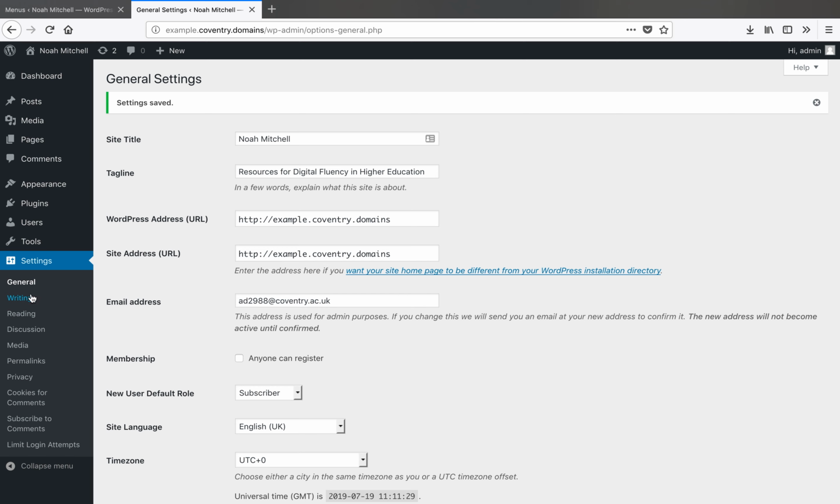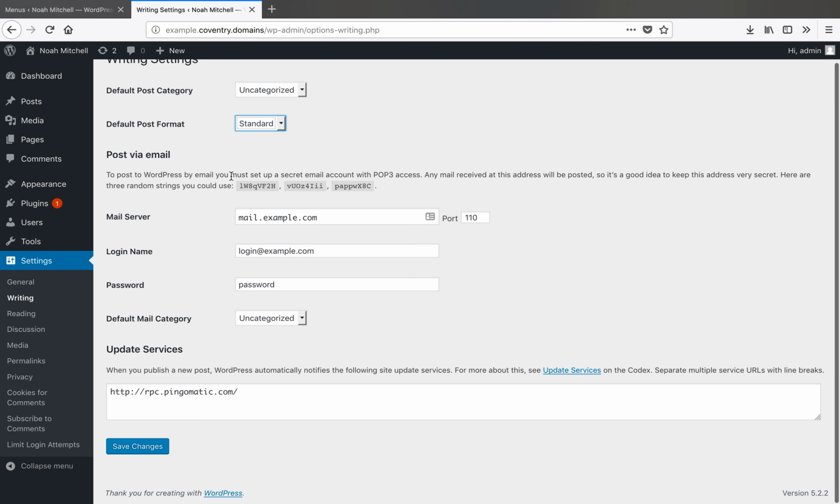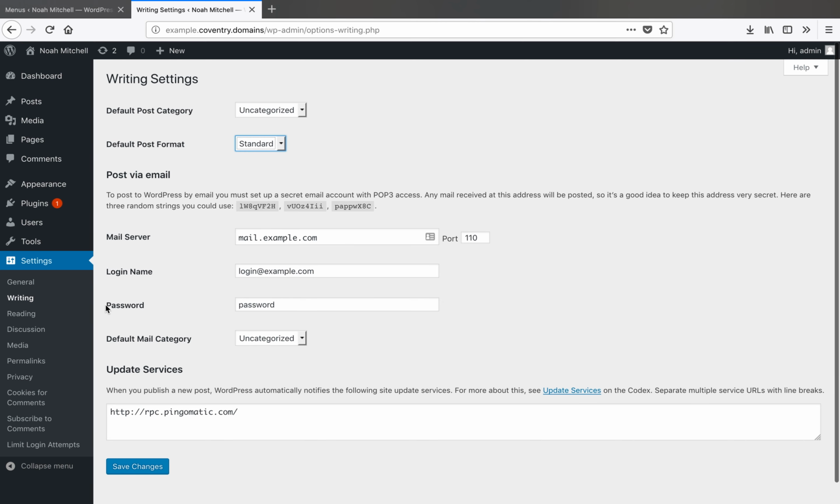So the next thing we'll look at is our writing settings. Here you can change what the default post category is, that is, where new posts go whenever you create them. Again, the default option in WordPress is uncategorized, but you might set up a new category that is sort of a catch-all for all your posts and set it there. You can have a post format, probably best as standard, just as you're starting to get to know WordPress. You could post via email. That's not something that we explore in great detail, but you can go and have a look and set that up for yourself. And that's just some of the basic writing settings.